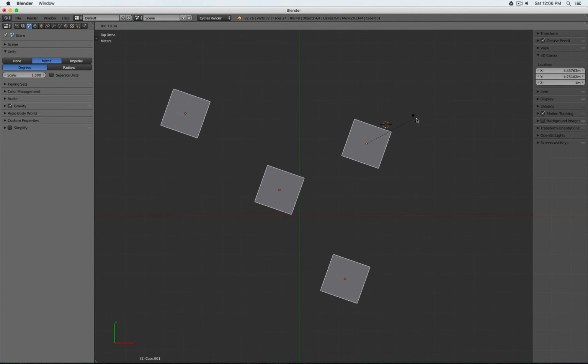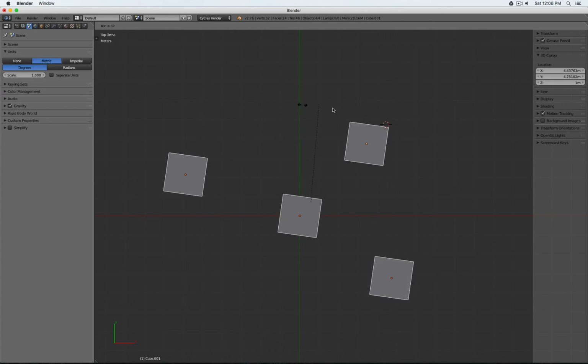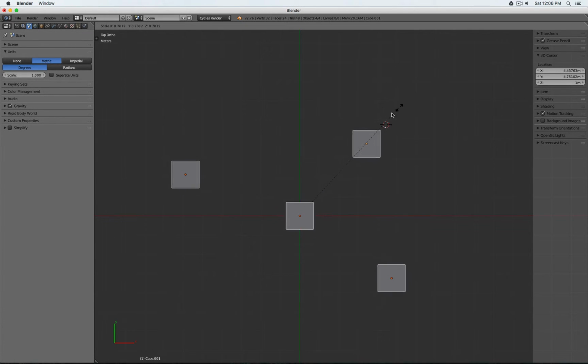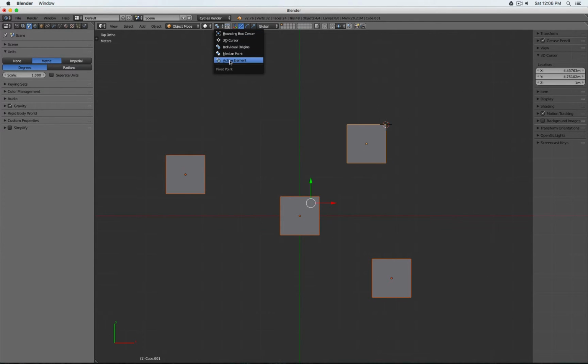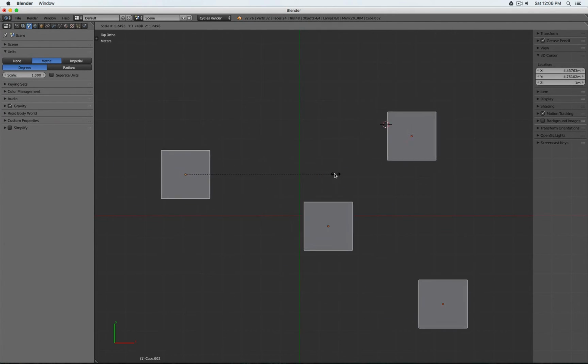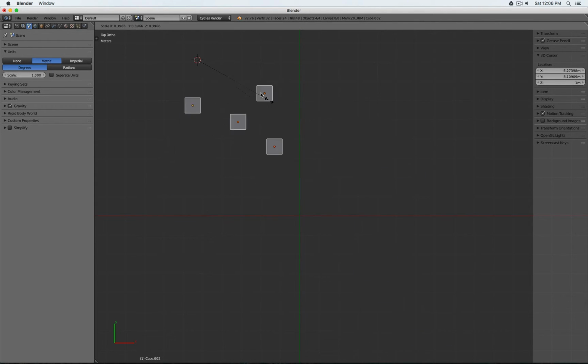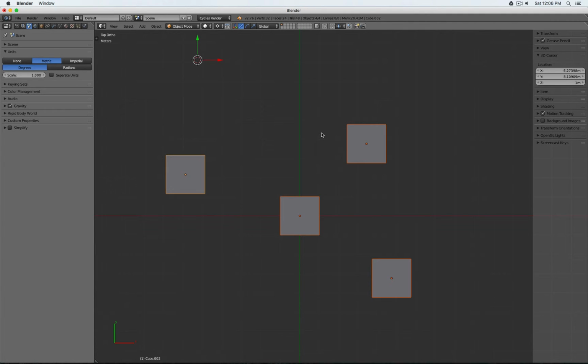So this is actually quite useful. And individual origins, for example, will let you rotate all objects around their own individual pivot point or object center. And we can even do the same with scale. And when we go back to active element, you see everything scales now to the active element. So you see with S it works. And when we go to 3D cursor, we can also scale to it.